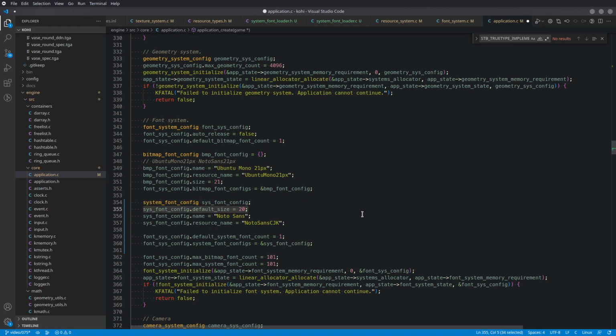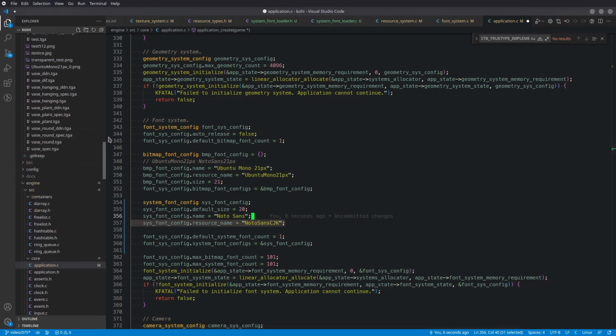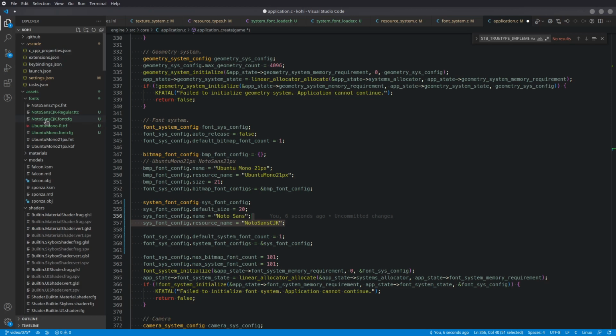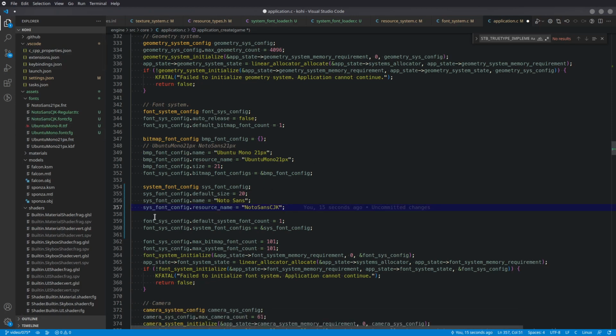Our default size is going to be 20. The config name is going to be Noto Sans, and then the resource name is going to be Noto Sans CJK. So that's what's going to link that to pick up our font config here, right? So that name needs to match that. And then our default system font count is going to be 1. Our system font configs could be an array, but since we only have 1, I'm just going to use the address of system font config.